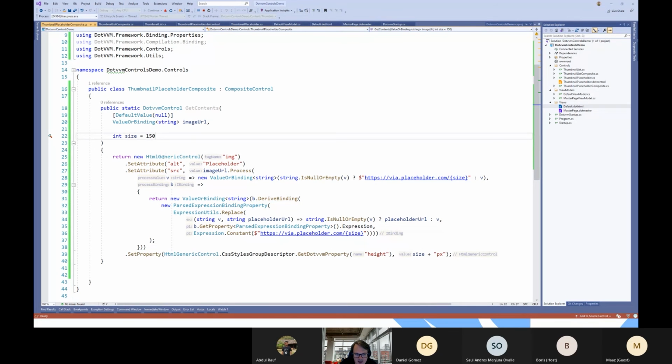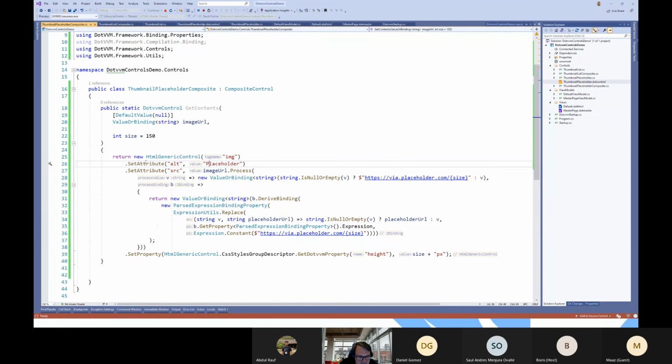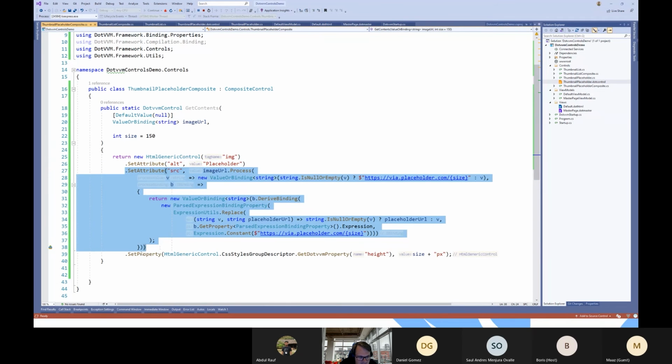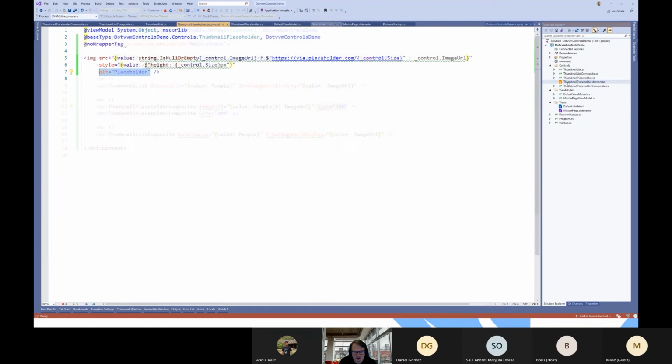Yeah, so now we need to create the img element and set the alt text to a placeholder like we have here. Yeah, so that's easy. Then I will skip these lines and go here. I need to set the style height property to the correct number of pixels. So basically I need to generate this.